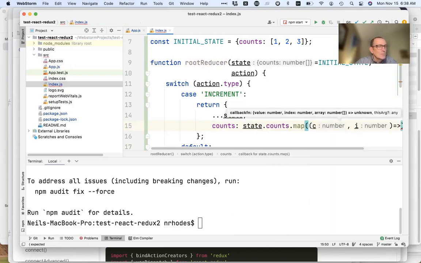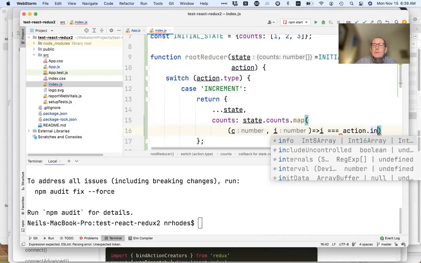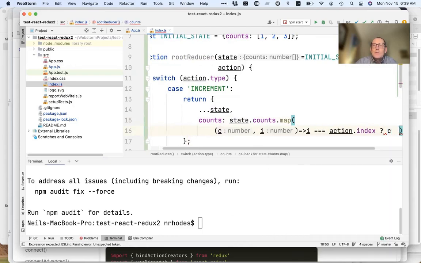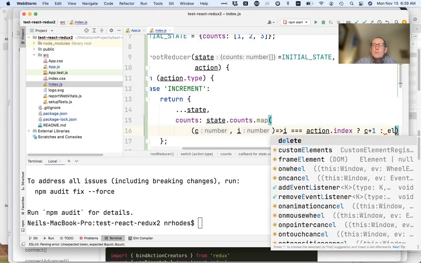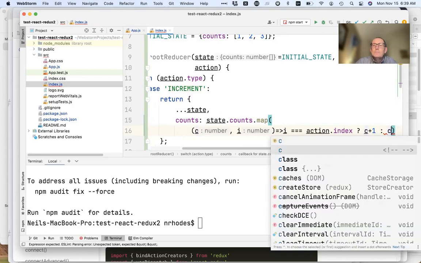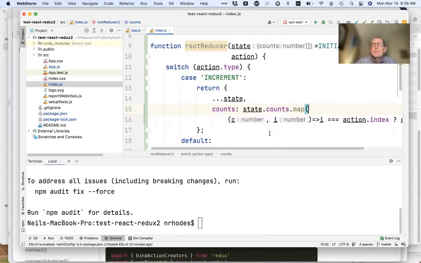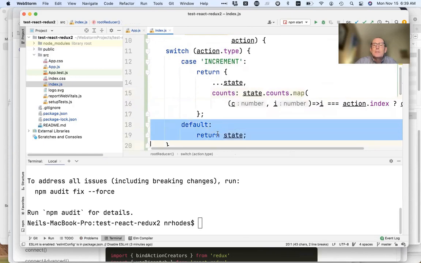And what will we do? If i is equal to the index, we'll return c plus 1. Otherwise, we'll return c. That's all we really need for a user. So you can see it looks very similar to update in Elm. The only difference is the default here, because the Elm language ensures that we have no missing cases.